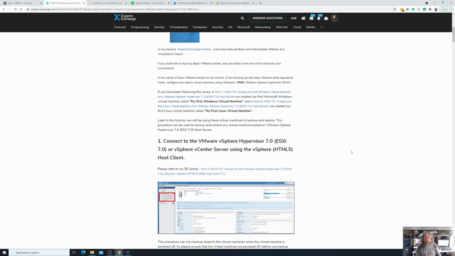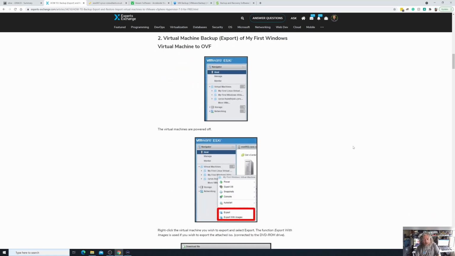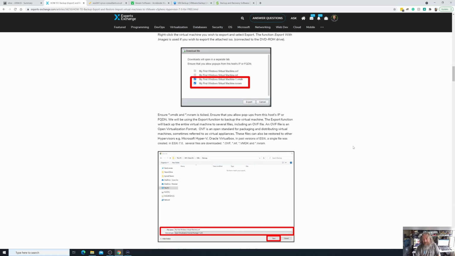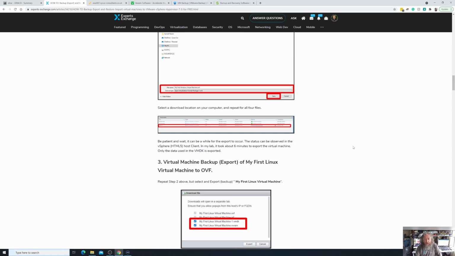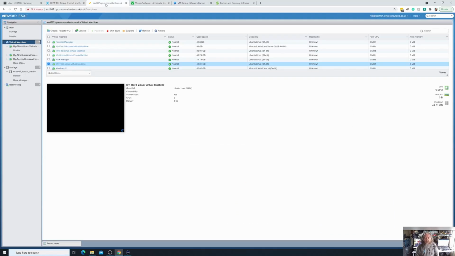If you want to follow some written guidelines on how to do this, there's a step-by-step tutorial with screenshots that shows you how to do it. And I'm going to follow exactly the same mechanism to back up our virtual machines. Again, this is included within ESXi. You don't have to go out and purchase anything.